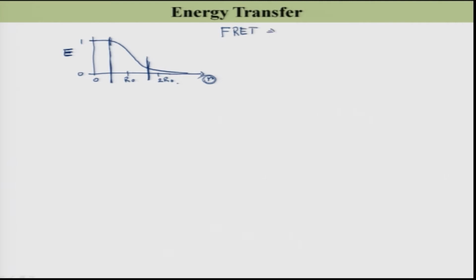which is nothing but Forster resonance energy transfer, and as I said earlier, this E can be measured experimentally.